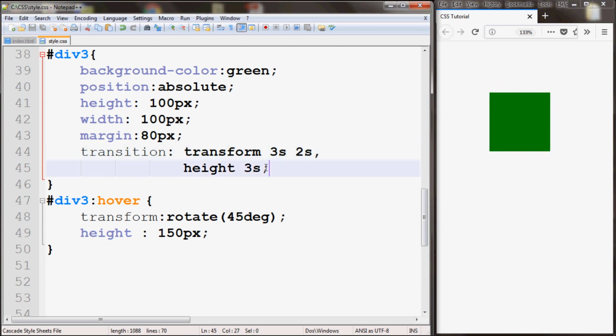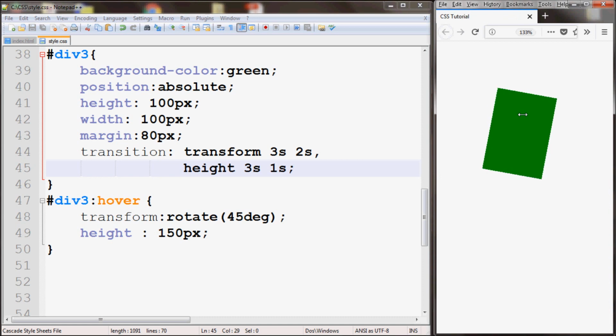You can also add the delay to the height. Let's say I add 1 second and refresh, it waits a second, increases the height and rotates.